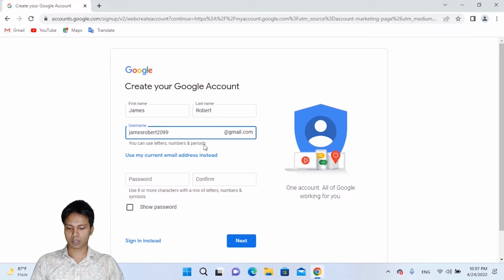Click outside this box anywhere to see the result. If you see a message that the username is taken, try another. Click the username box and try a unique username. Click outside this box anywhere to see the result. Okay, this username is required the next time you log into this Gmail account.